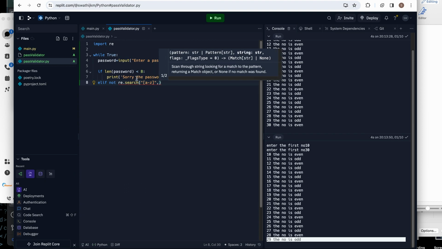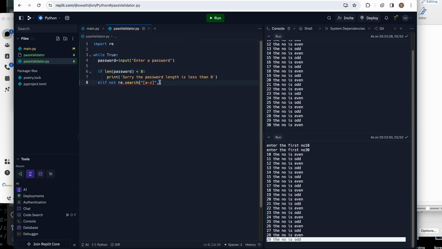And we have to pass this. Okay, so again colon. What we are doing is if and else if. In Java it's else if, in Python it's elif, and the not operator is not. So elif not re.search a hyphen password, right?